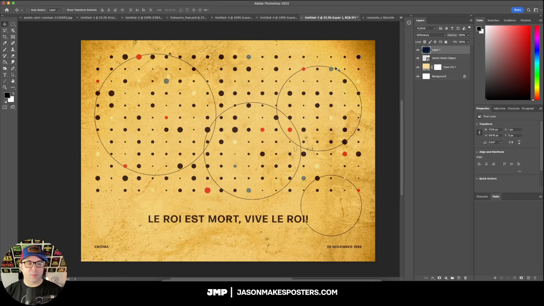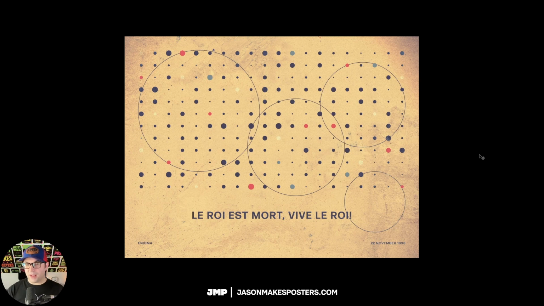I think that difference is probably going to be the one that I end up with because it is making those yellow dots more visible. Although keeping the same invert effect and using exclusion, I actually really like that better. All right, so here is my minimalist dots Swiss design poster for Enigma's The King is Dead, Long Live the King. I'm not going to try to pronounce it in French because you don't want me doing that.